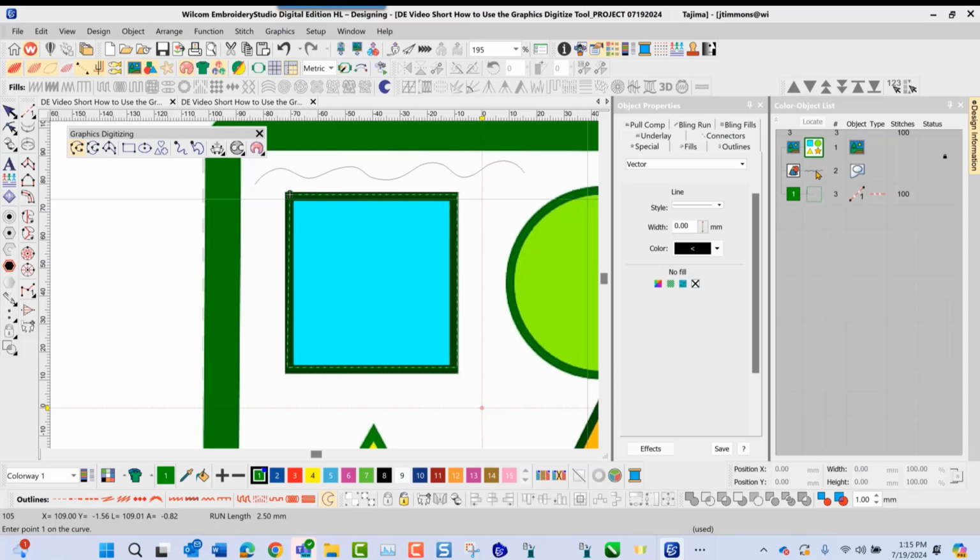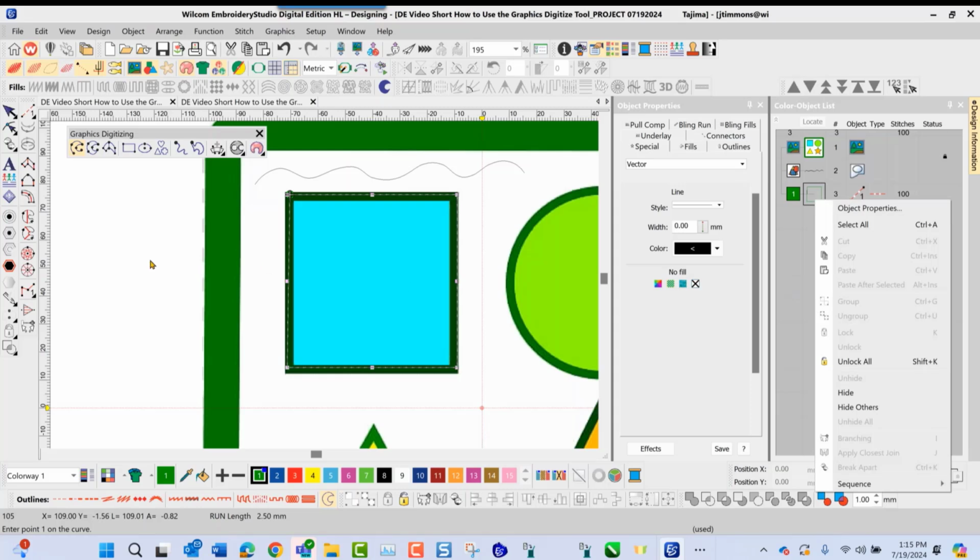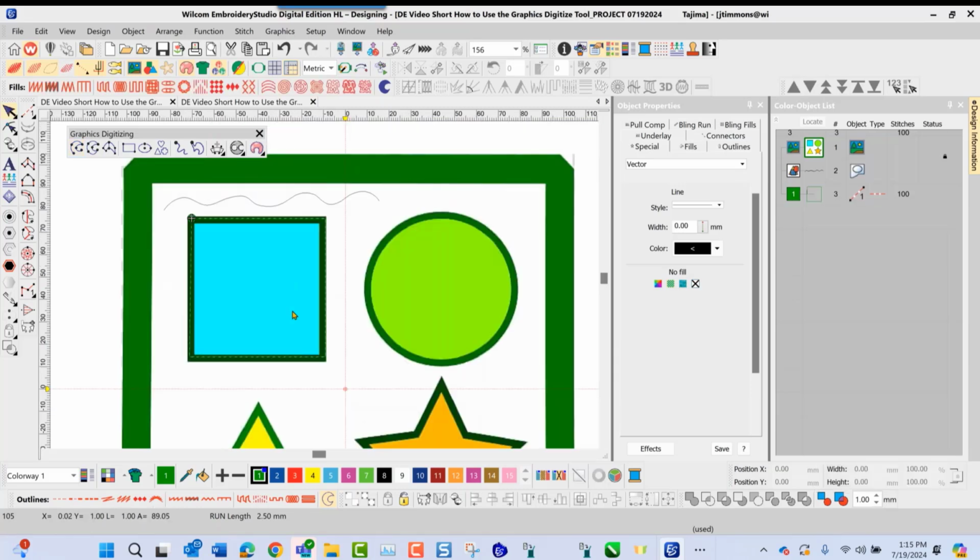We have our graphics and we also have our stitch objects that we can go in and create for digitizing inside the Wilcom Embroidery Studio digital edition of the software. The second option that we have is the ability to choose a close shape. We can choose the close shape based on a stitch version of it. If I select it here, I'm able to go in.